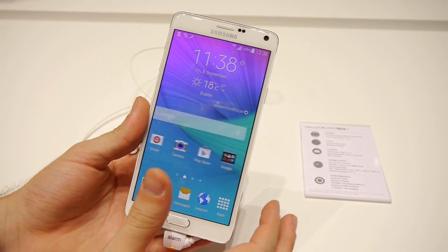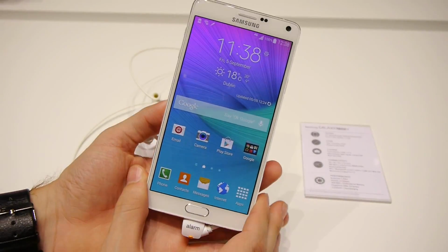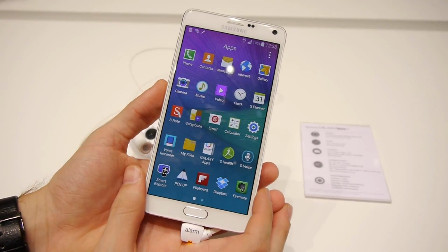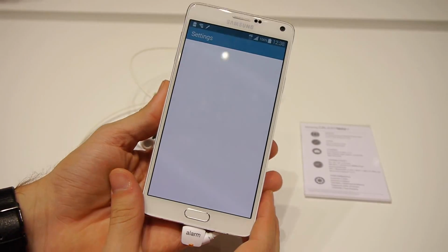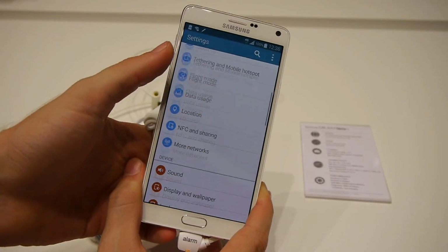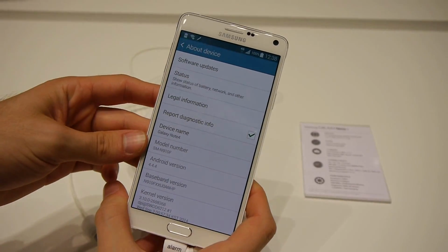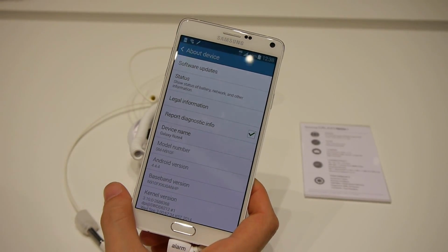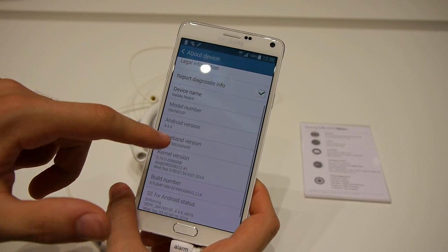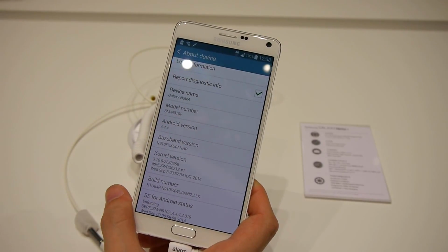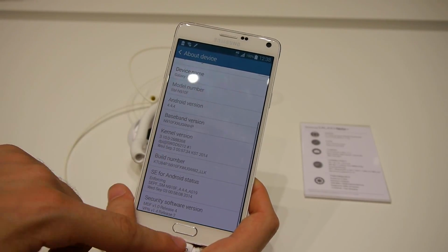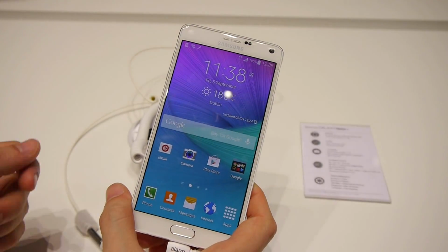So first things first, the handset runs Android 4.4.4 out of the box, and of course we expected to get an update to Android L or Android 5 and then some. So you can see from here it runs 4.4, baseband version, kernel version, all kinds of system information here.